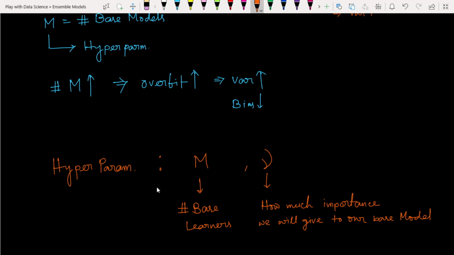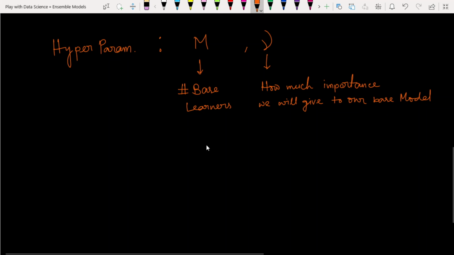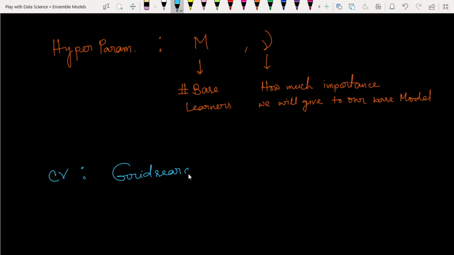Now, between these two values, using the simple cross validation technique, we have to choose the best M or gamma. At the stage when we calculate the cross validation value, we apply cross validation to our models. Then how to choose? The general rule is grid search or random search. Grid search can choose the best, and random search can also choose the best value among M and gamma.